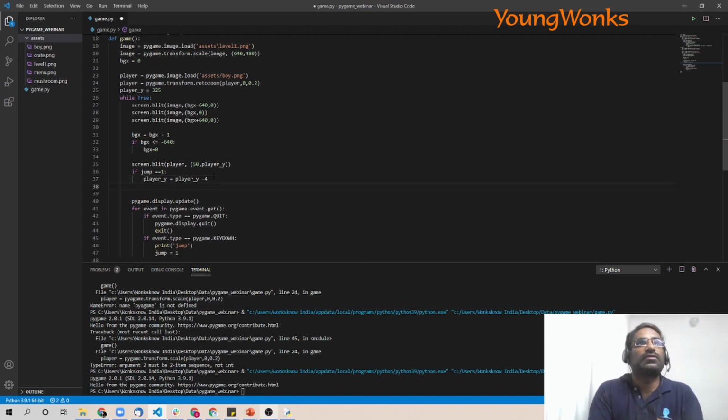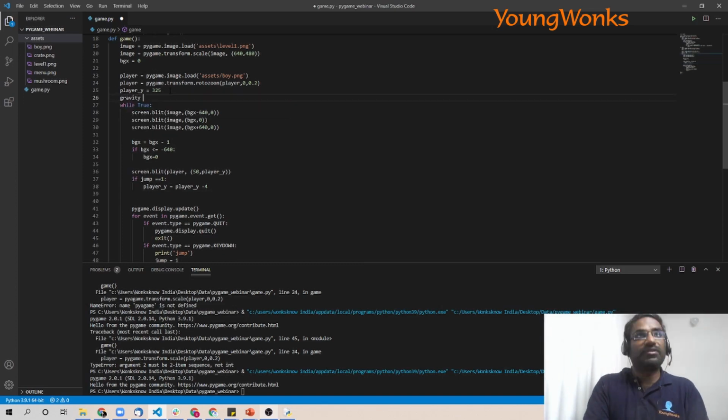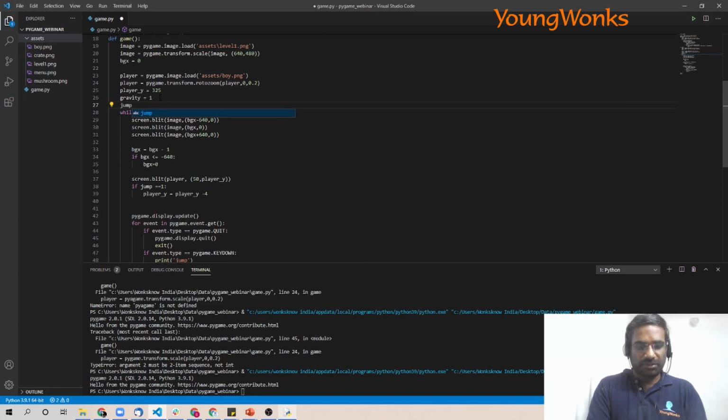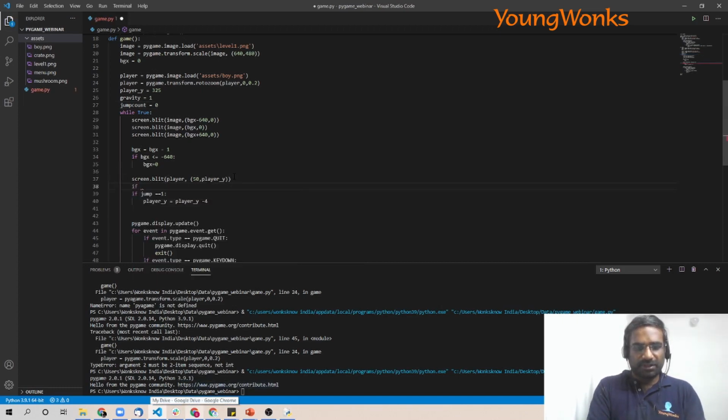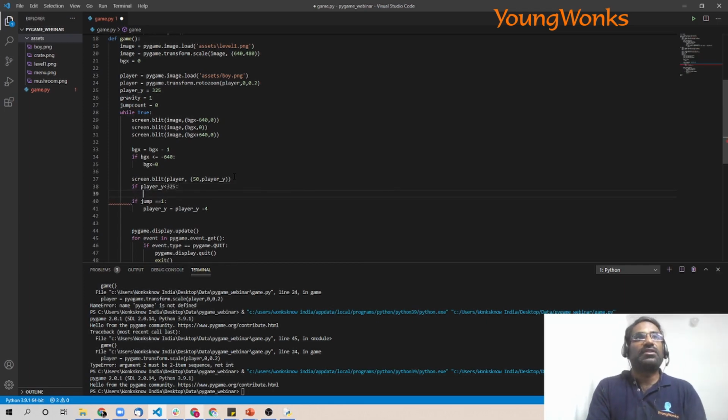and we then need to add gravity. So we will set gravity to 1 for now, and what we can do next, we also need to add a variable called jump count so that we know when to stop moving upwards. We'll set it to 0, and whenever the player is below 325, right? So when the player.y is less than 325, he is going to be acted upon by gravity.